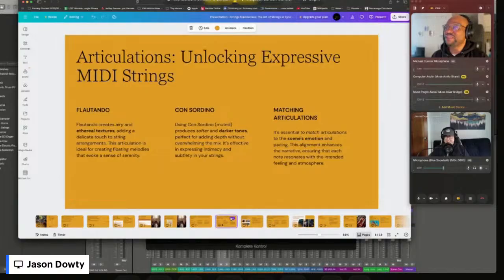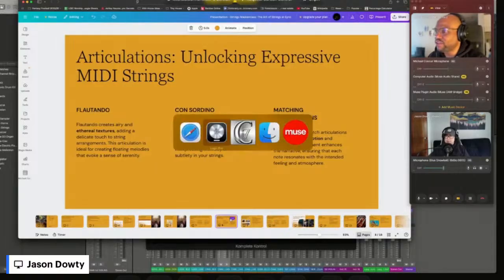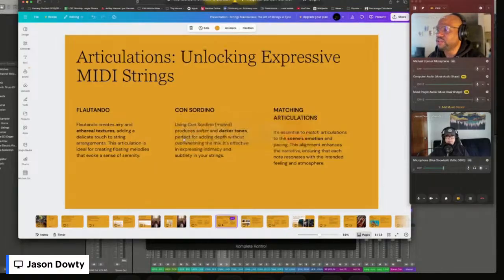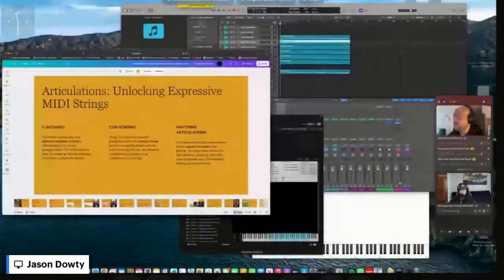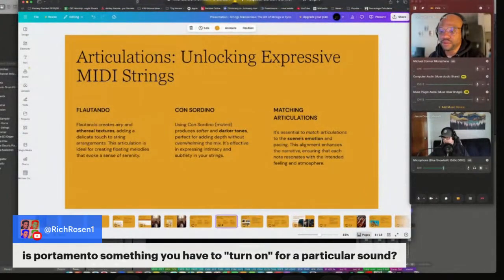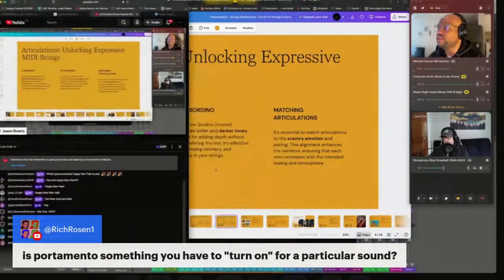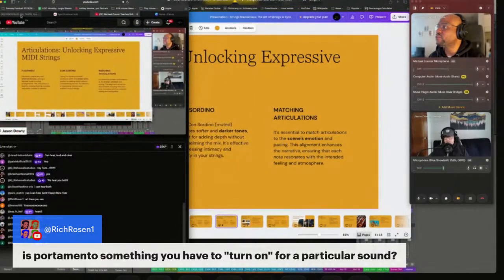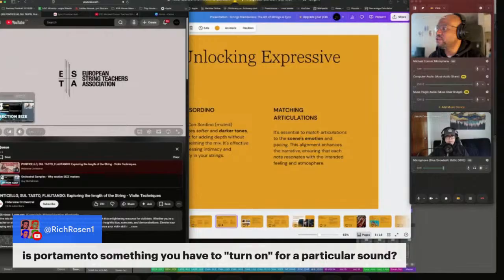So flautando basically means like a flute. And the way that it's played, I've got a video demonstration. The bow is very, very light and very airy. And I'll just bring this up here. Where did you go? Come back here. Okay. Right. I'll just cue it to the point I'm talking about.